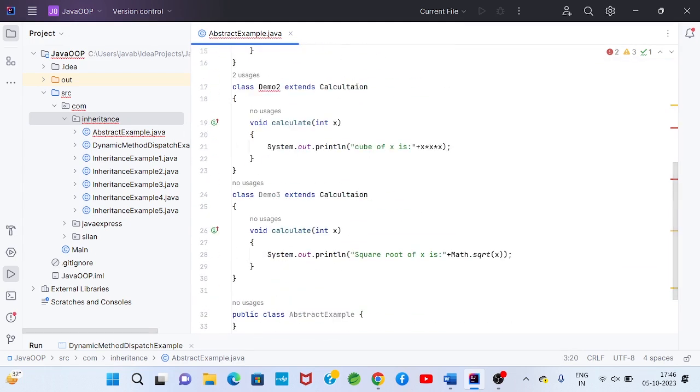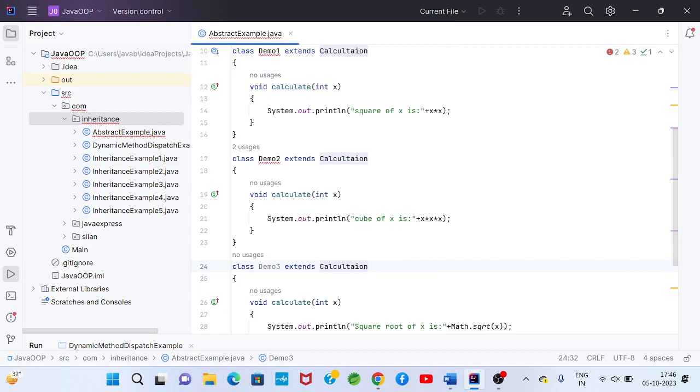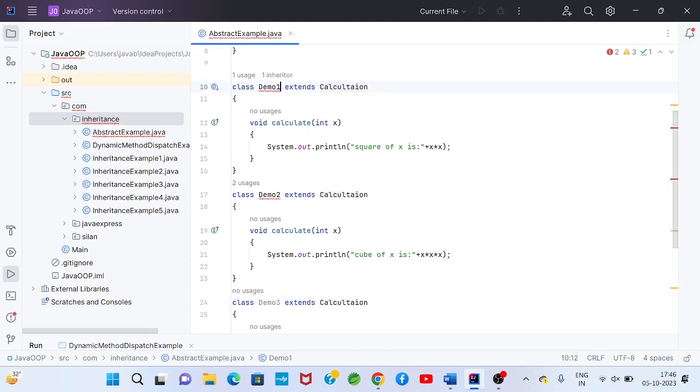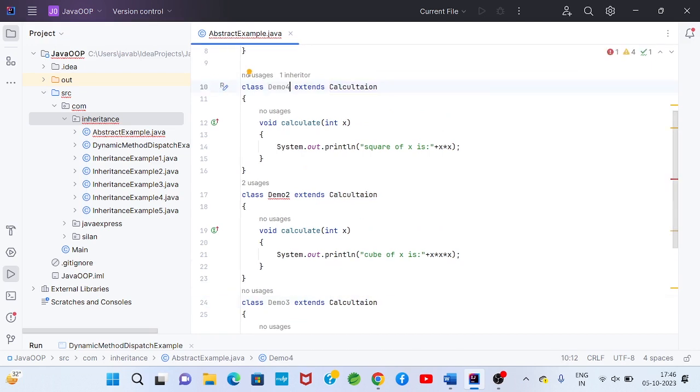Okay, so I think in Demo1 there is a red color mark, and in Demo2 there is a red color mark. So Demo1 and Demo2 classes are already available in this package, that means com.inheritance. So I can write Demo4, Demo5, and Demo6.